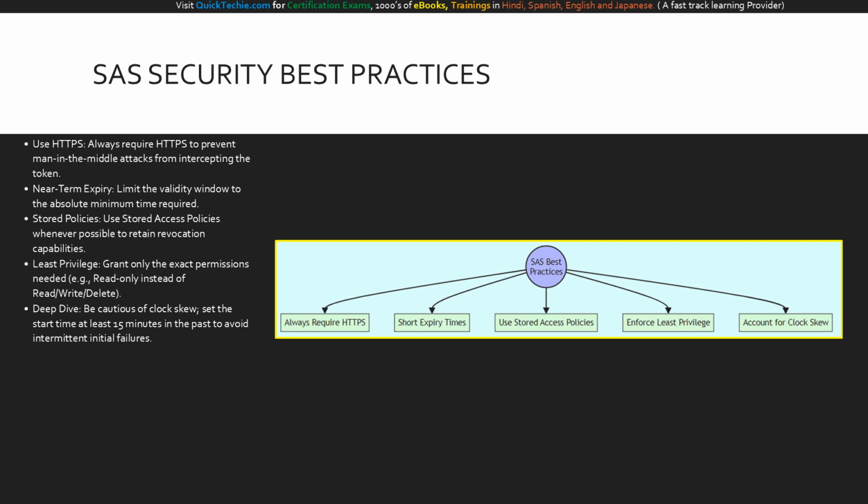Our final diagram serves as your security checklist. Stemming from the central best practices hub, we have our core pillars: always require HTTPS to prevent interception, use short expiry times, leverage stored access policies for revocation, enforce least privilege to minimize damage, and always account for clock skew when setting start times. Follow these, and your Azure storage environment will remain highly secure.